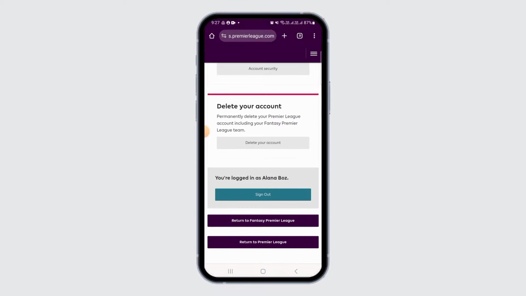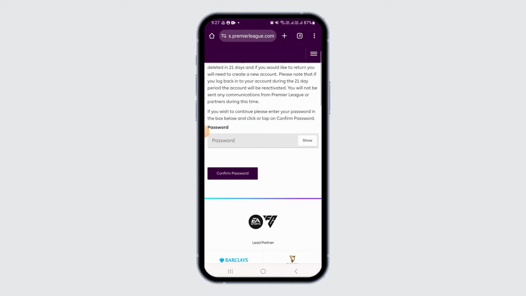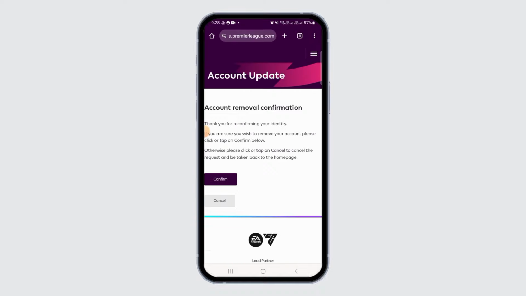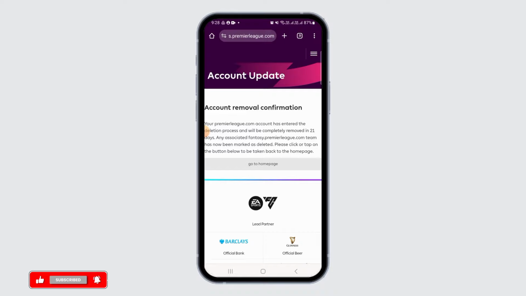Scroll down and you have the option to delete your account. This is going to permanently delete your Premier League account, including your Fantasy Premier League account. Go ahead and tap on the delete your account option. Now you will have to enter your password and tap on the confirm password option. After that, here on this page, you want to tap on the confirm option. Once you tap on confirm, your account will be removed in 21 days permanently.